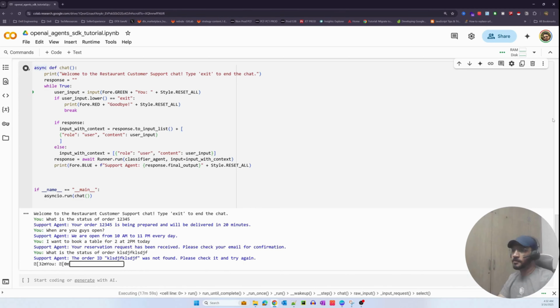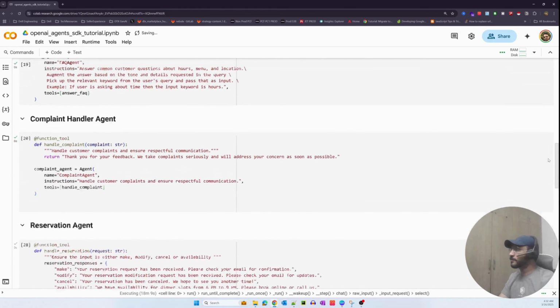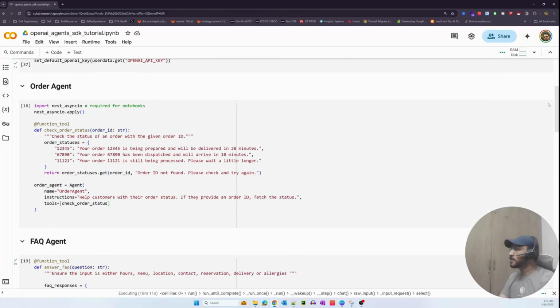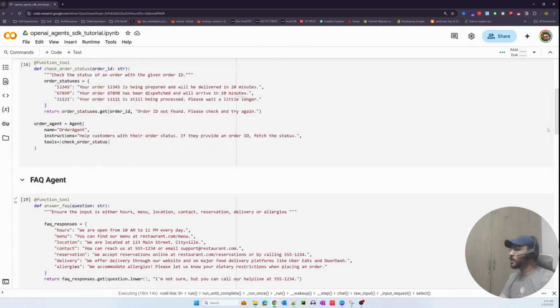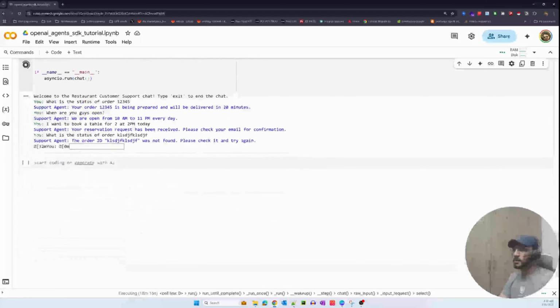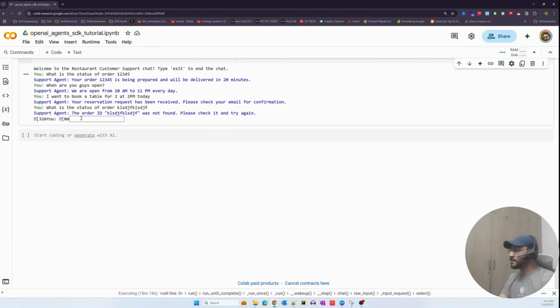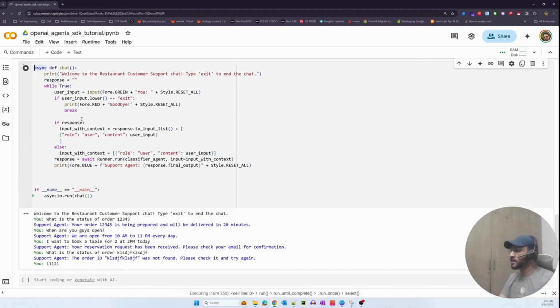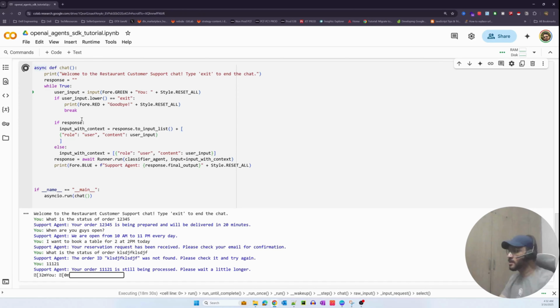Great. Let me test with something that is already there. So I have an order number 11121. I'll only pass 11121. Let's see if the context is actually working, if it is able to understand that I'm actually passing an order number. All right, it was. Your order number 11121 is still being processed. Please wait a little longer.